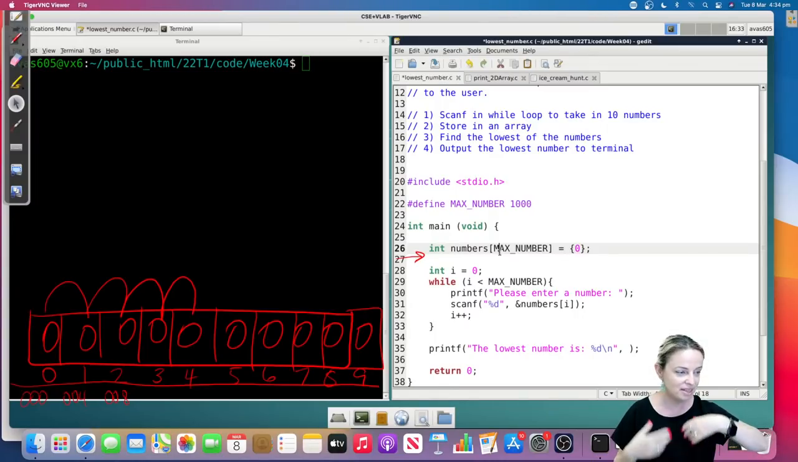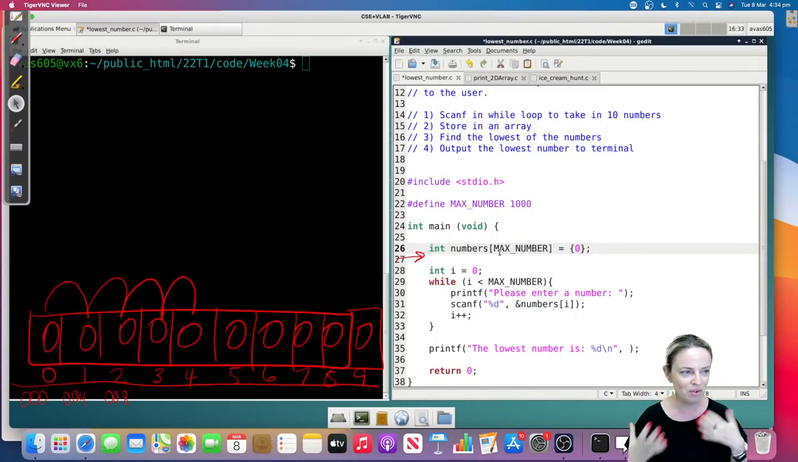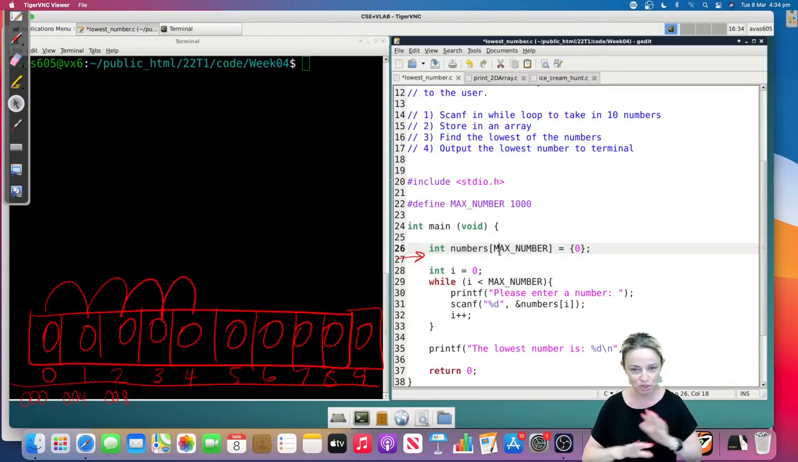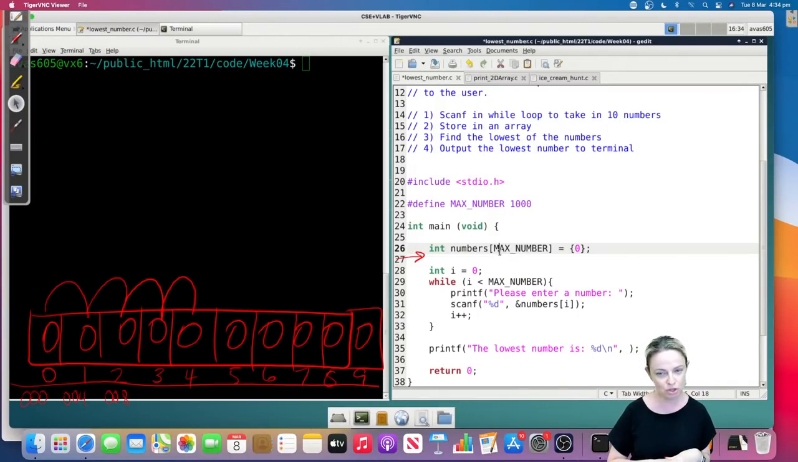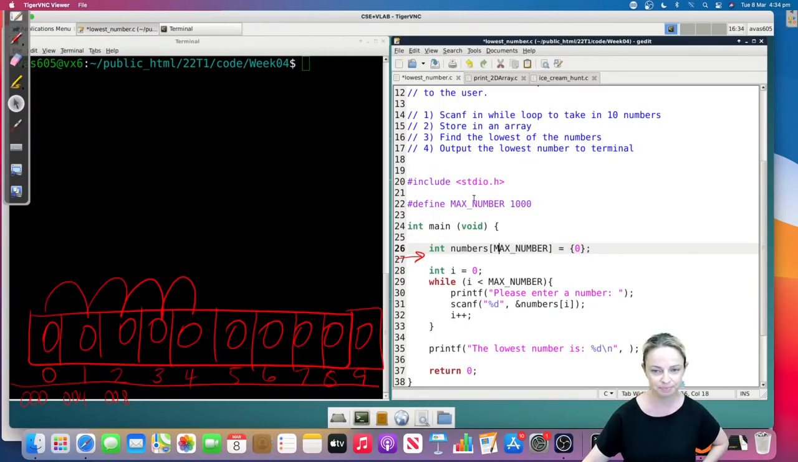And yes, someone has said you will learn about a linked list starting in week 7, and that's going to solve that problem for us because it uses this dynamic memory allocation, which means that we only use memory as we need it, as opposed to just taking large chunks and hoarding it. Don't worry. For now, you just need to know that if you declare an array, you need to know the size of that array. And if you don't know the size of that array, you need to give it a large enough number that you think will accommodate what you need it to do.